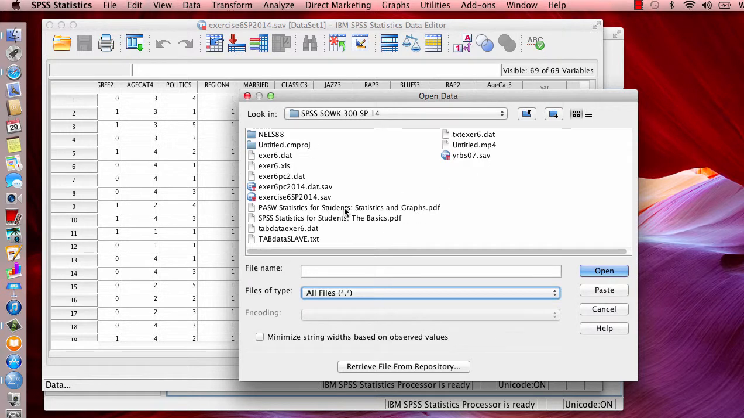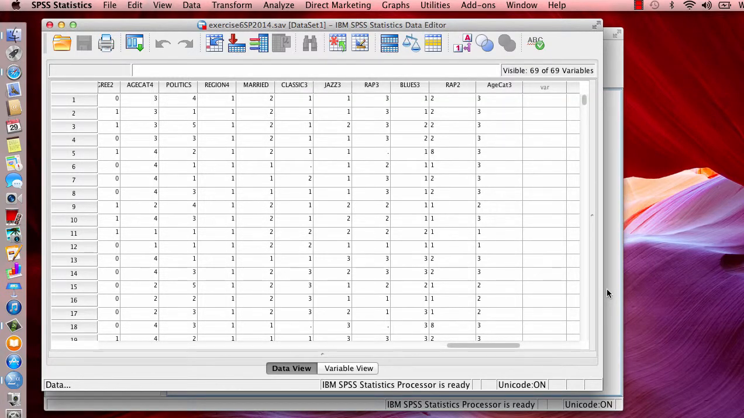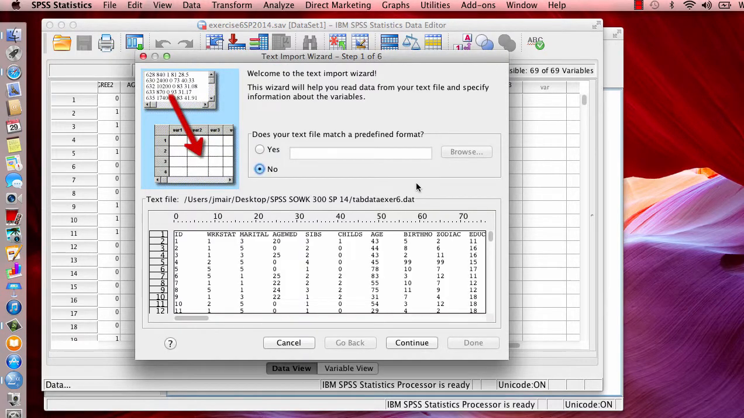As you can see, I have lots and lots of files on here. So here it is. I named it tab data exercise 6.dat. I'm going to select it and then click open. And SPSS hopefully is going to do something with it. Okay, now it's taking me to something SPSS calls the import wizard.